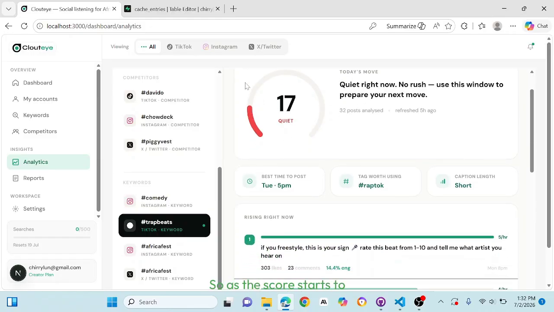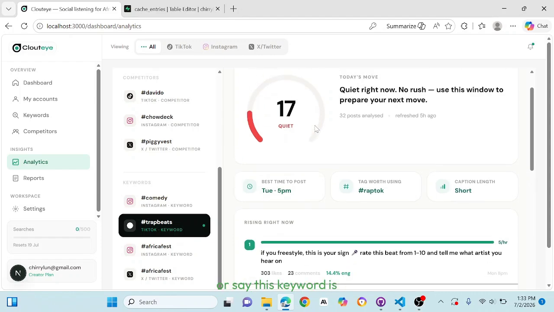So as the score starts to rise, I can track the trend for this specific keyword. We also have notifications for when this keyword is passing a specific threshold that you set, so you need to act on it immediately. Or say this keyword is really quiet, so don't necessarily use it yet.